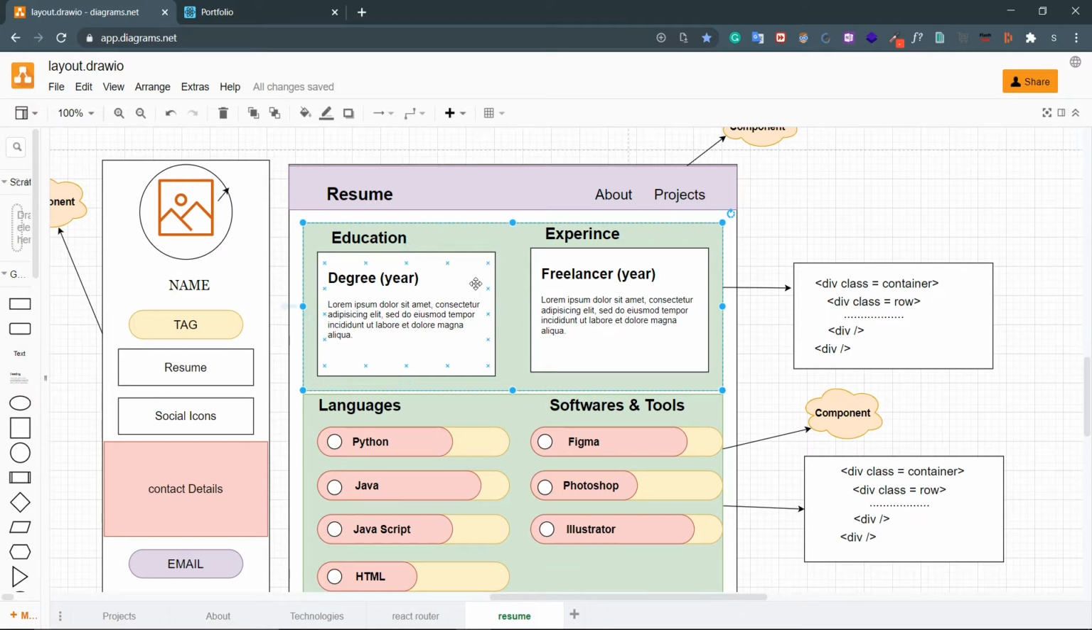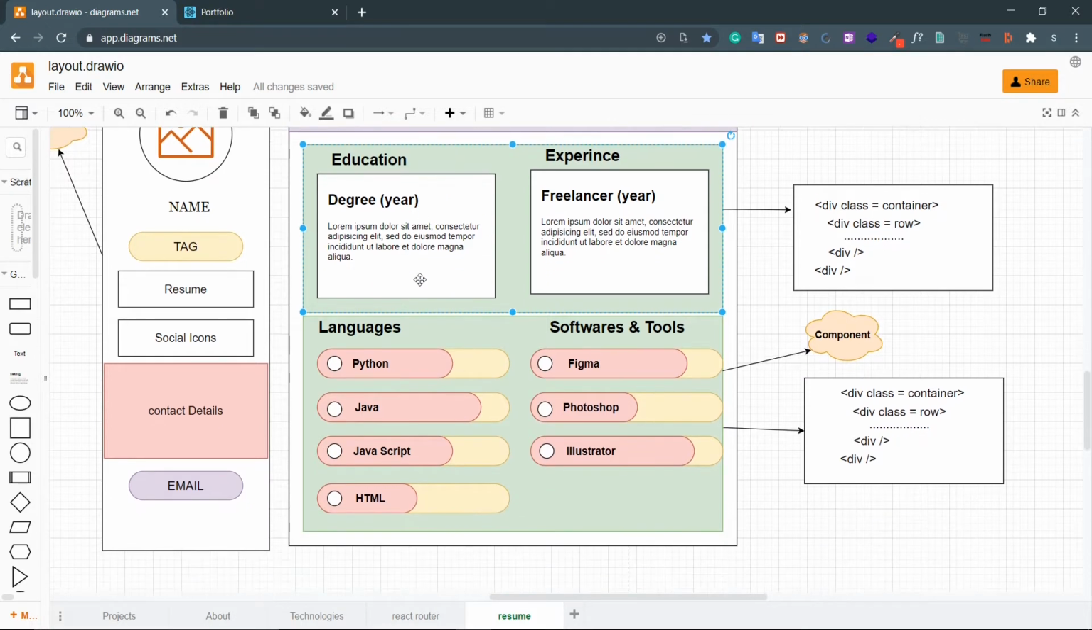But in this case I will not create a separate component for this education because we are only using it 2 times, right? So just to make things simpler I will create 2 separate divs. But of course you can definitely create a separate component and render it with different data. It's up to you. And then again, this language and software tools section consists of a bar which basically shows you how efficient you are in this language, in this skill.